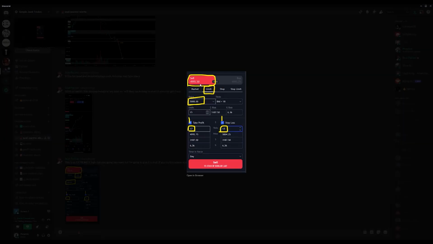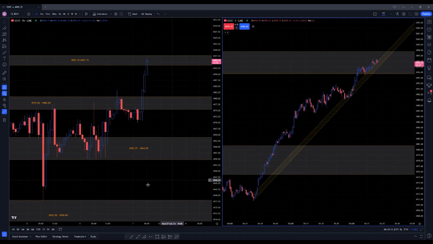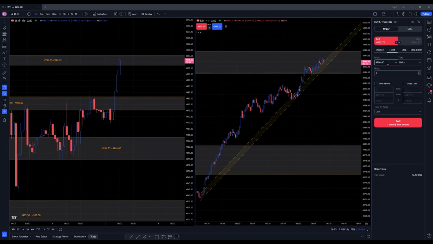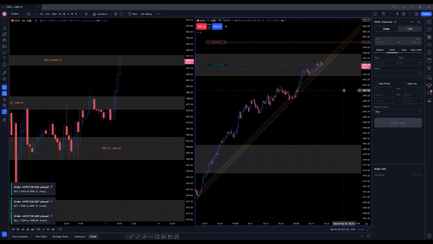So it's sell limit 5,000, 17 tick take profit, 17 tick stop loss. I'm going to flip back to TradingView and hit the trade panel: sell limit 5,000, take profit 17, stop loss 17 ticks. I'm going to do one contract, so I'm risking $212.50 to make $212.50. Okay, and there's the order on the screen.